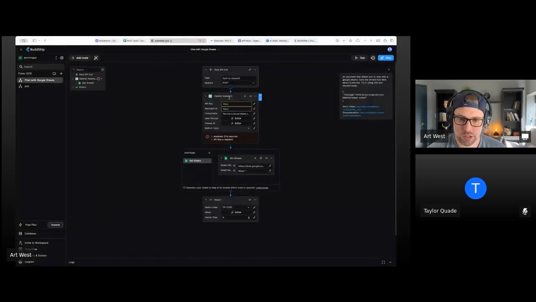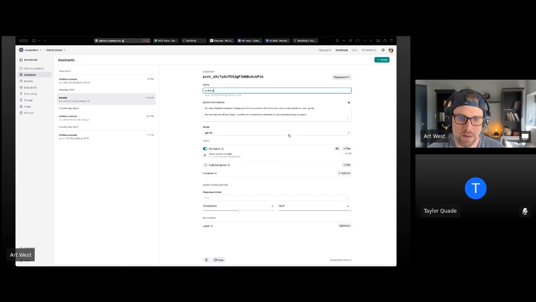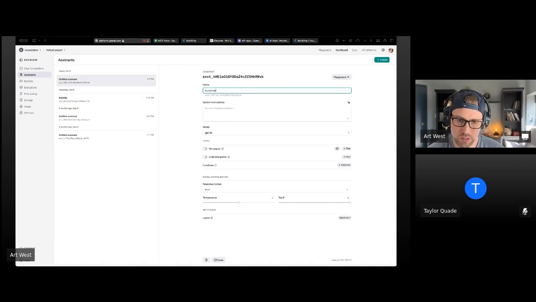So coming back here, let's go through this flow. The first step is this OpenAI assistant, and we need 2 things: an OpenAI API key, and the assistant ID, as I mentioned earlier. So let's head over to OpenAI assistants. I already created an assistant, but for the sake of doing this completely from scratch, I'm going to create a new one. Go ahead and hit create. I'll call this Buildship 2. And then we need some basic instructions.